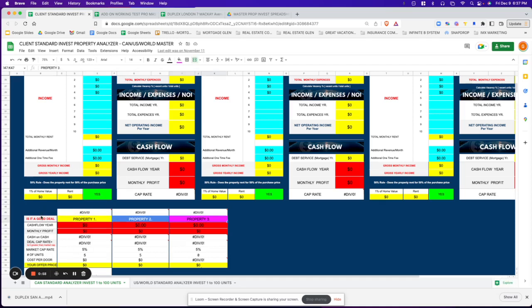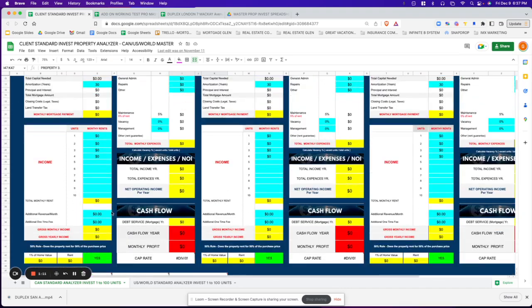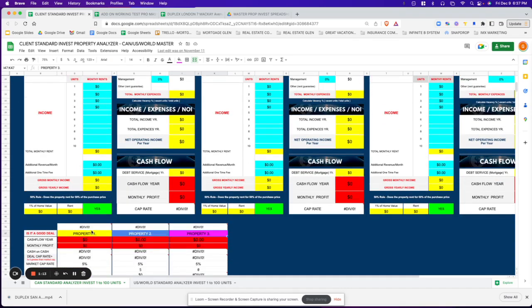So it's pretty much the same thing in terms of red light, green light system, where you're essentially going to put in information in the blue fields only, and then ultimately it will populate here. And if you get 4 greens, it's going to show a good deal or a bad deal.